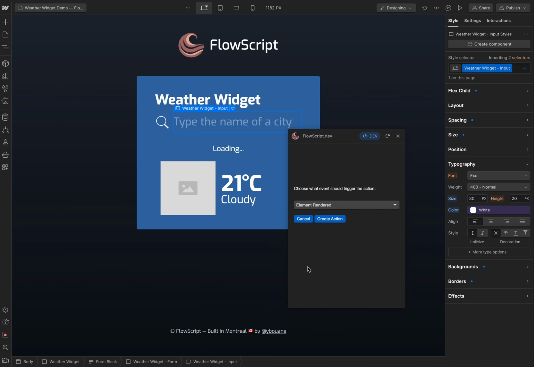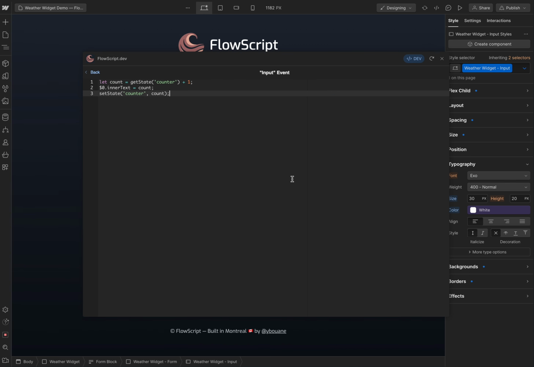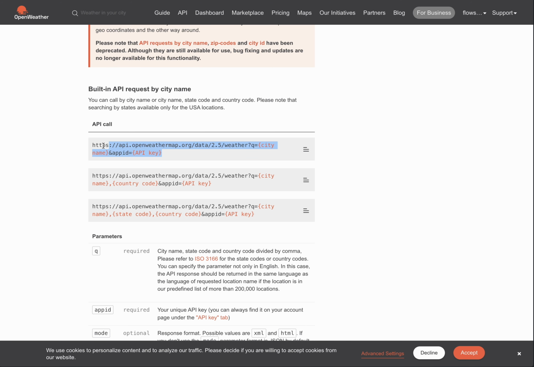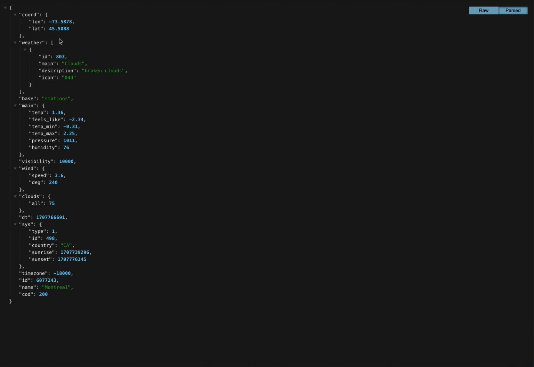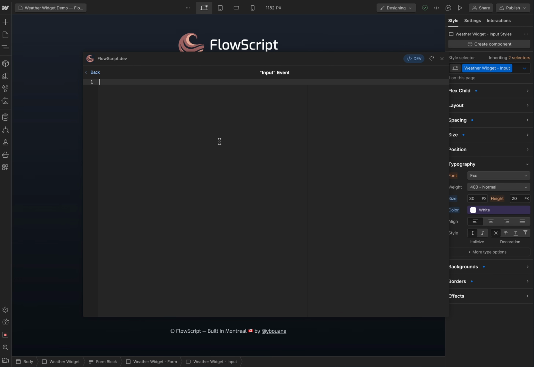To retrieve the weather information, we will be calling an external API called OpenWeatherMap. The information on how to use it is available on their website. A request to the API for a given city gives us a result like this one. We can copy the example URL and use it in our code like this.